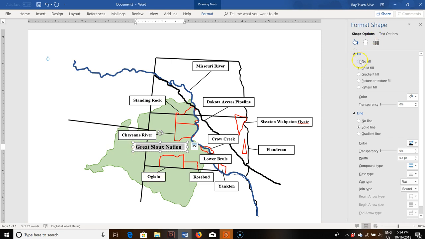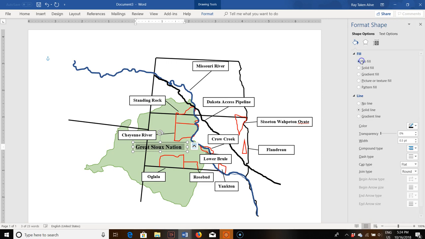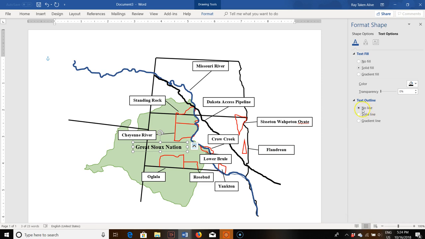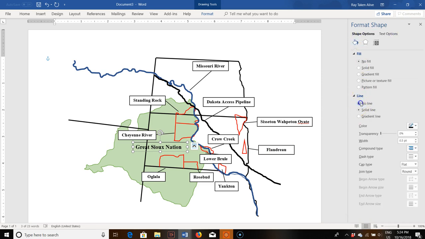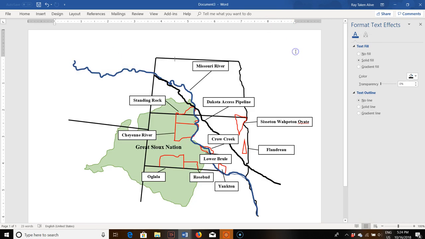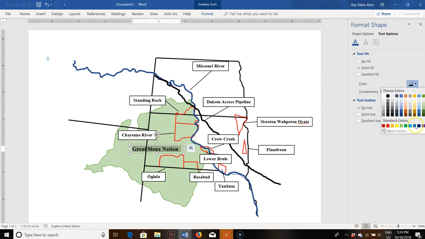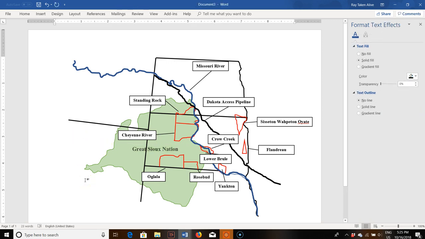Alright, and in our shape options under fill, we want no fill, and that way it'll just sit in there. But then we want to take this one out. Back to our shape options and no line. And maybe we'll move it so that you can see it better, to contrast with that state line there. If we change the font color maybe to a dark green. Yeah, change it to a dark green. Alright, so now we have our map.